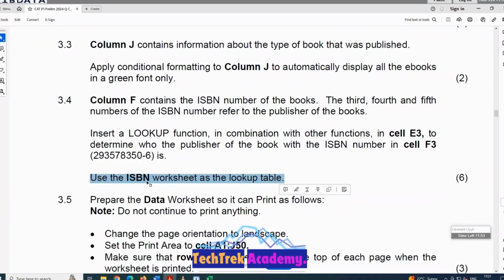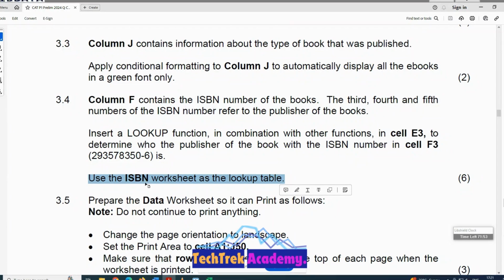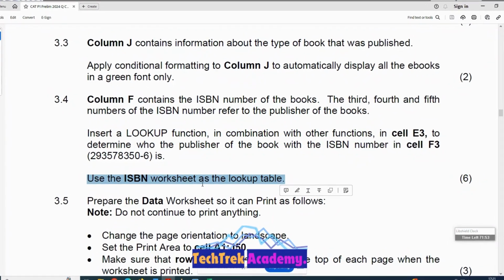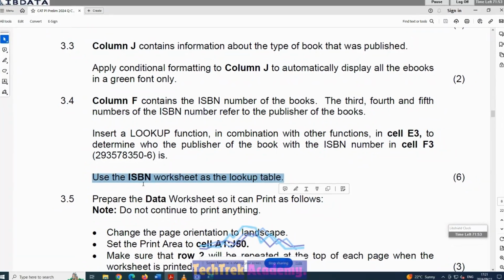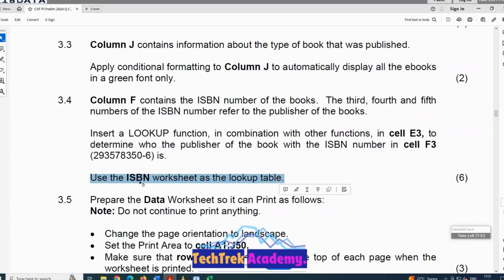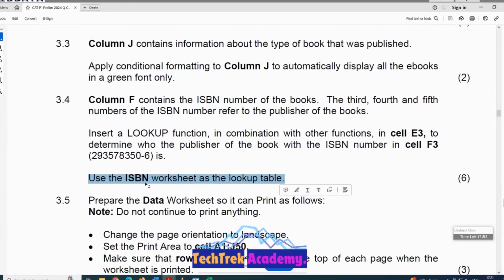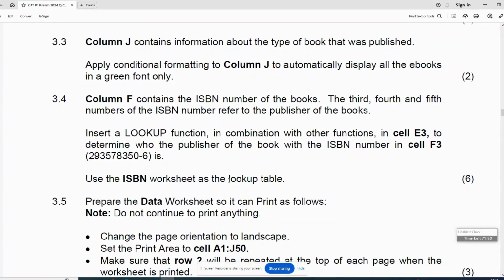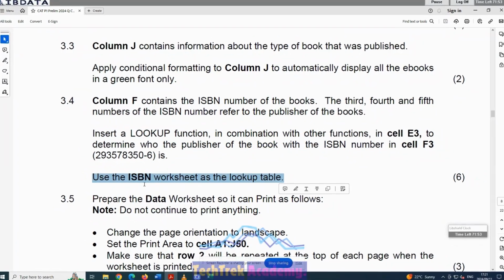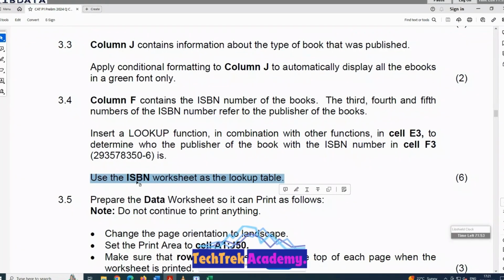So we need to use a lookup function together with another function which will be able to extract the 3 numbers: the 3rd number, the 4th number, and the 5th number of our ISBN. And we are told that we need to work where? On the ISBN worksheet as the lookup table. Okay, let's see.